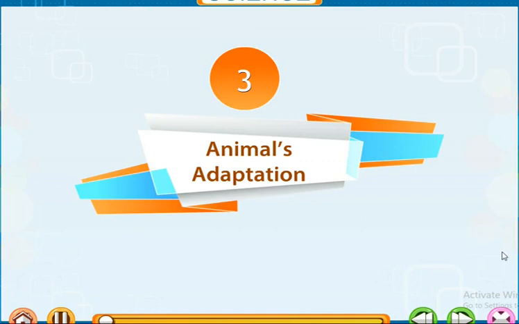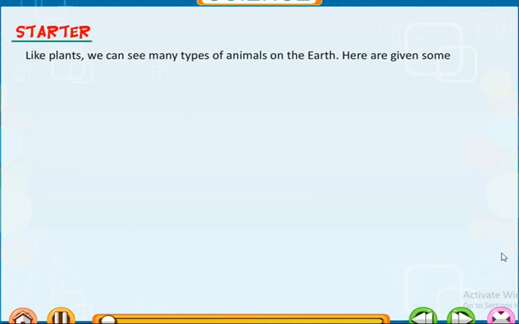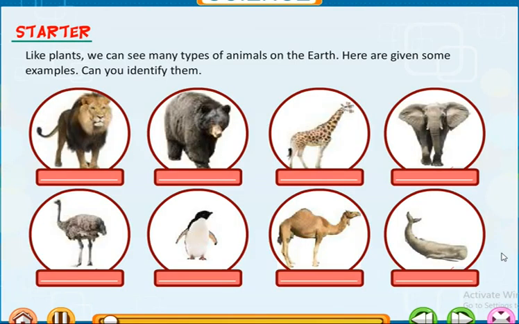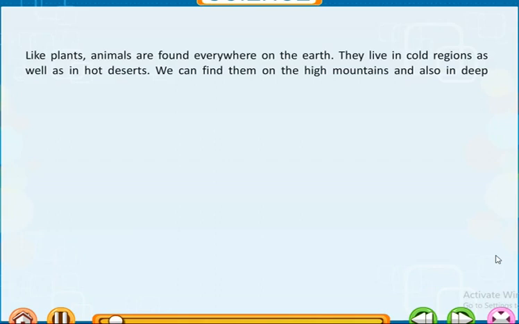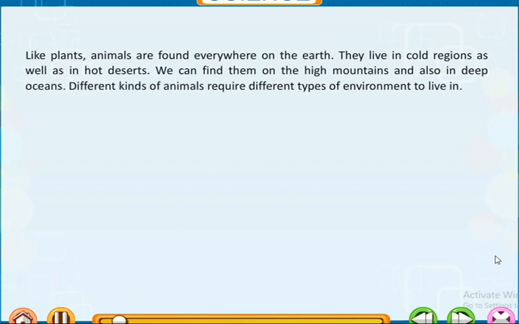Chapter 3: Animals Adaptation. Starter. Like plants, we can see many types of animals on the earth. Here are given some examples. Can you identify them? Like plants, animals are found everywhere on the earth. They live in cold regions as well as in hot deserts. We can find them on the high mountains and also in deep oceans. Different kinds of animals require different types of environment to live in.